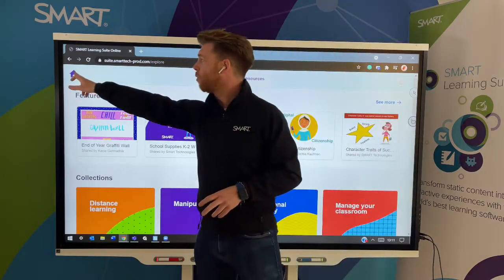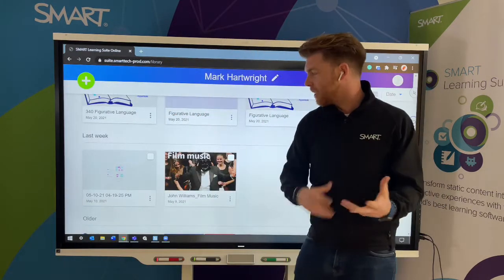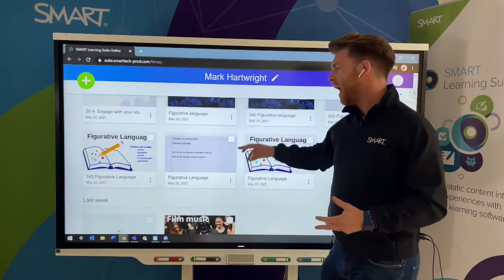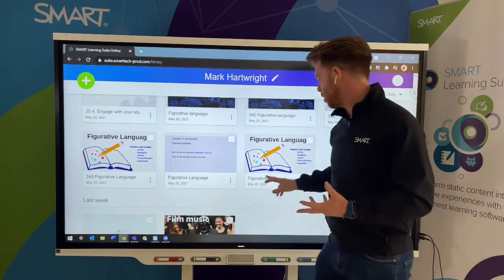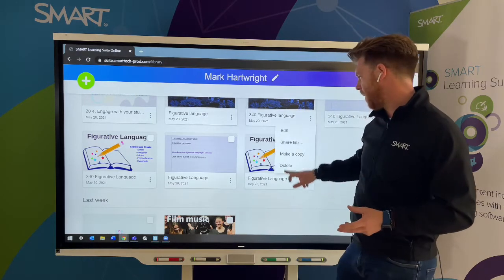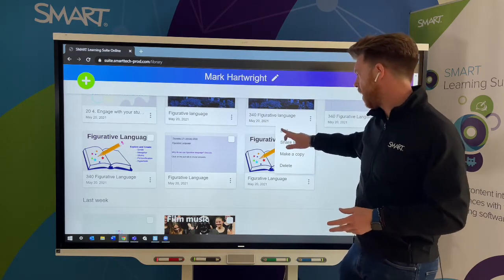So I'm just going to grab one of those, and actually I had one beforehand and got that one ready and put it into it, and that is figurative language. So I can teach figurative language to my students, and let's just have a look at that lesson. So I'm going to click on these little dots and click on Edit.